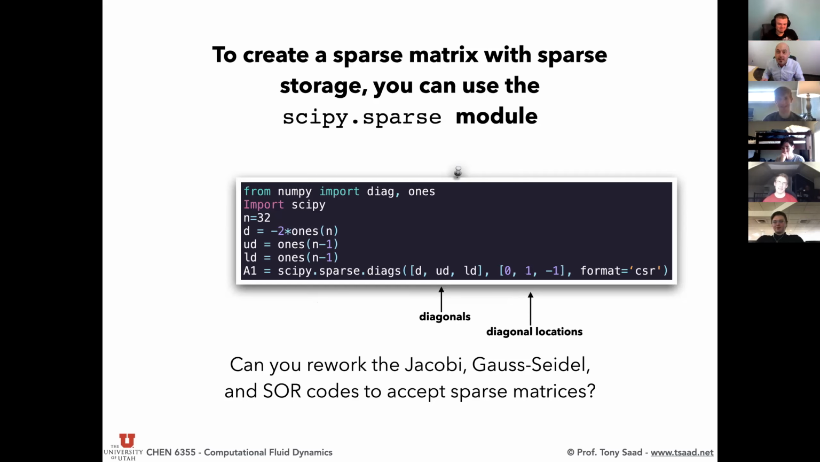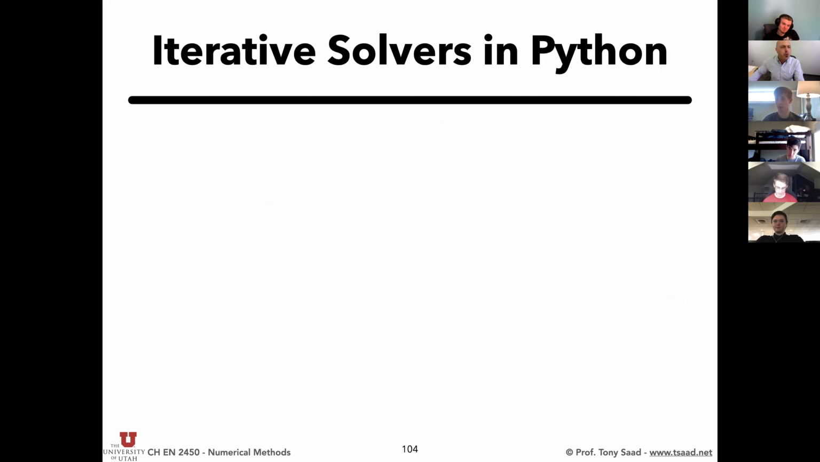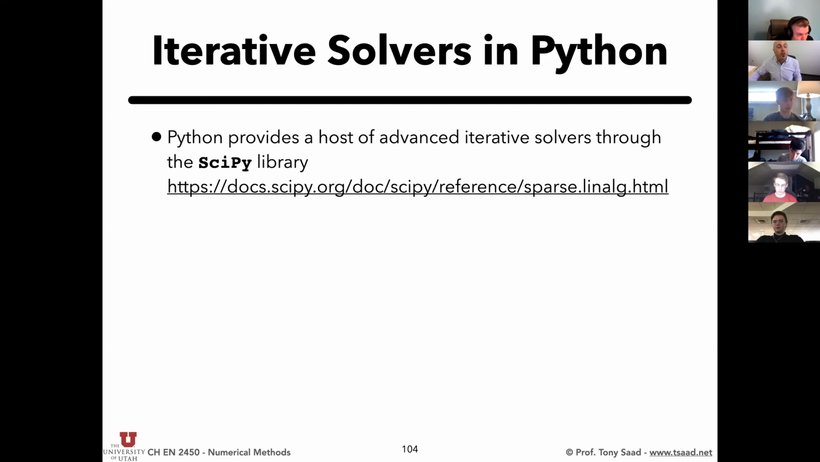Okay, iterative solvers in Python. Python has a huge array of complex iterative solvers. Jacobi, Gauss-Seidel, and successive over-relaxation are just barely touching the surface of the world of iterative solvers. In Python, there are hundreds of other solvers that you can access with the SciPy library. You can go to this link, and they explain a bunch of what solvers there are.